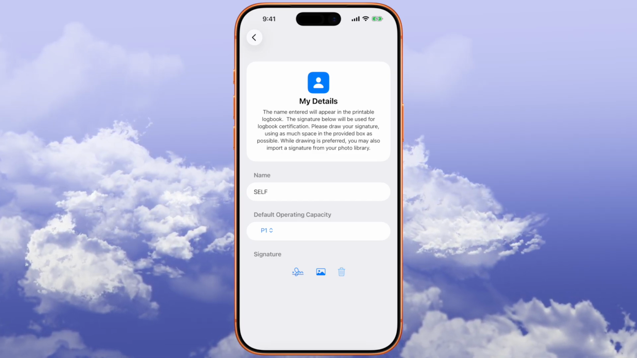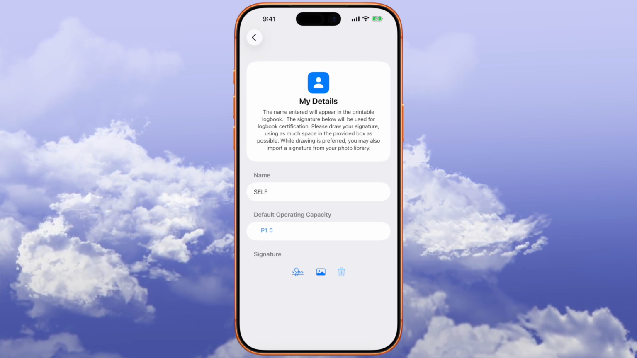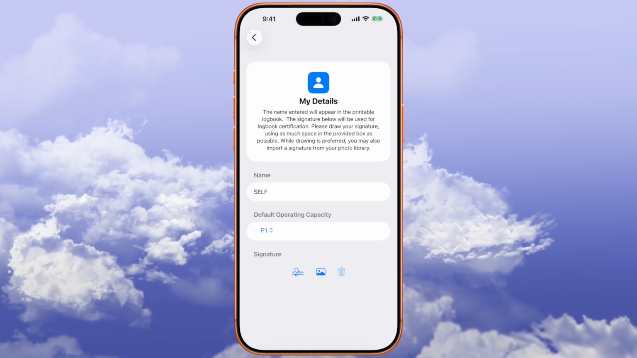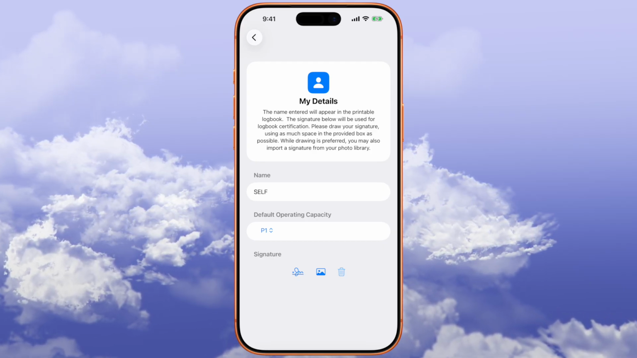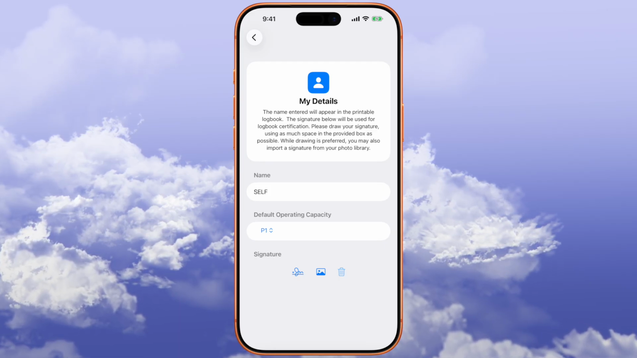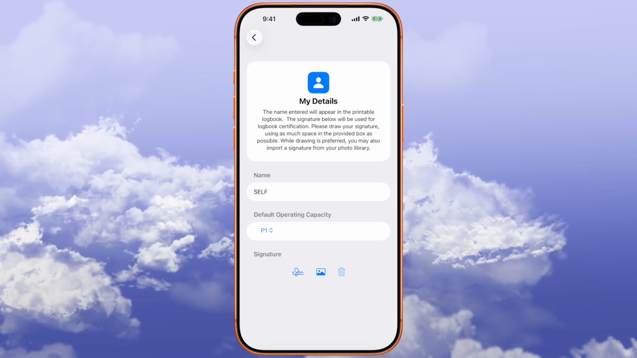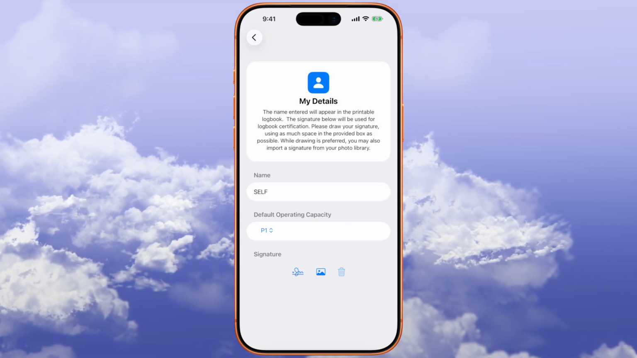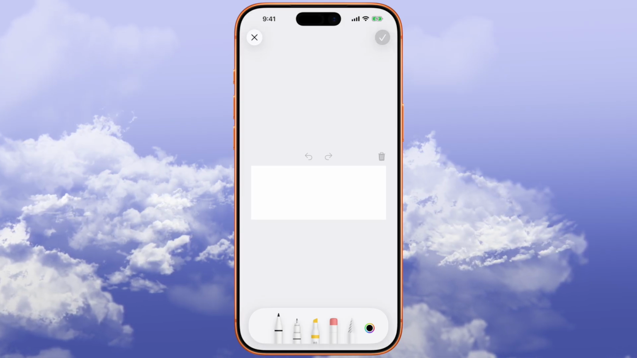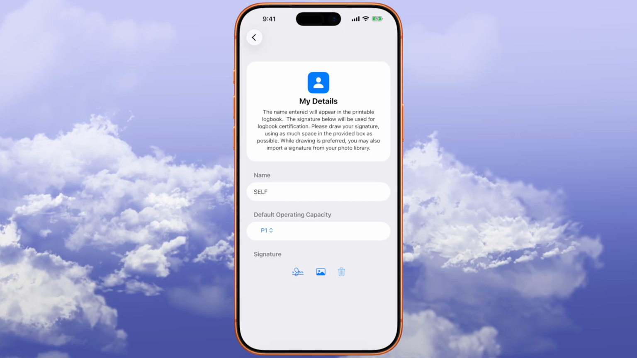It is recommended to use self in uppercase letters, or your last name followed by initials, also in uppercase. The operating capacity you select here will also be used for any new flights where no operating capacity has been defined. Below that is the signature area. These signatures are used in certain regional logbook formats, where a pilot's signature is required on each page. The signature can be drawn directly or selected from your photos. If you choose a photo, please make sure the background is white.